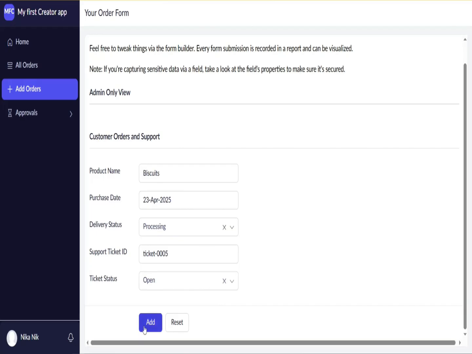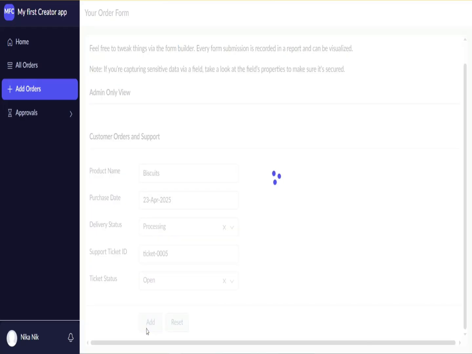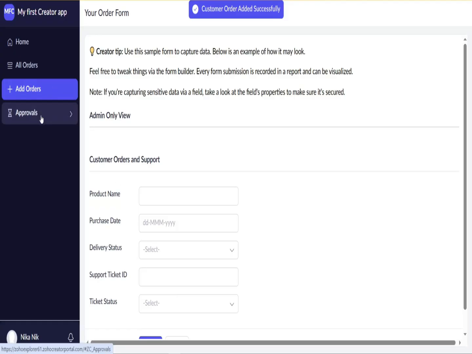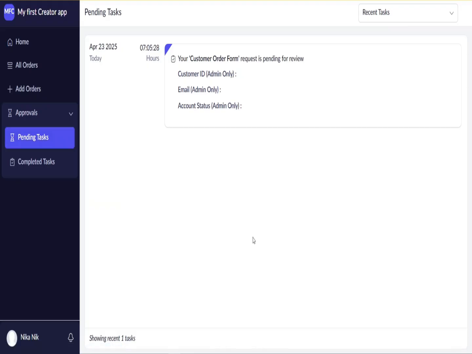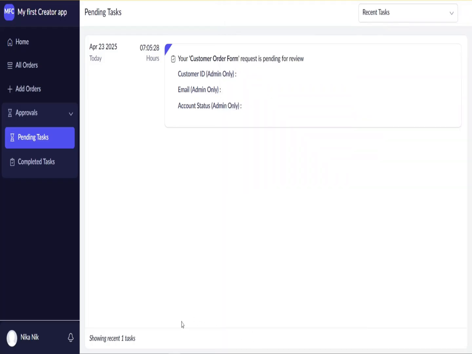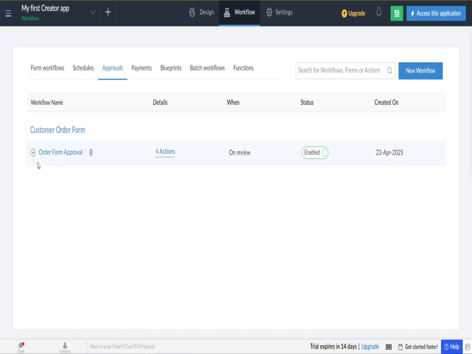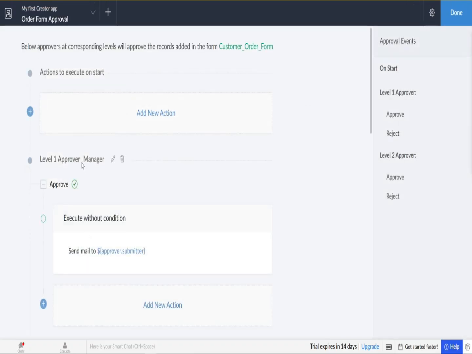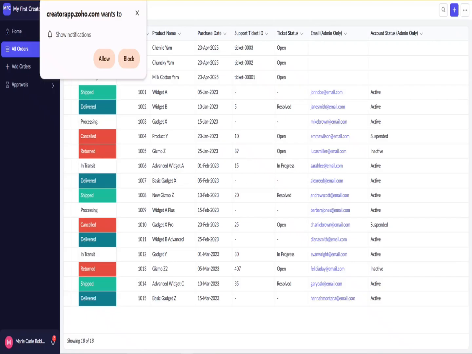And once done, Nika Nick clicks on add. Now under approvals, Nika Nick can see the pending tasks, which includes the new order she has added, which is the biscuits. Now for our first level of approval, which is done by the manager, this is how the manager can see the data that will be approved.